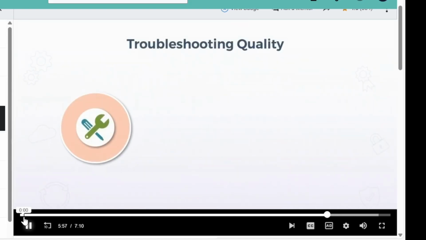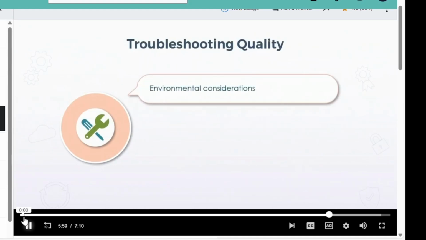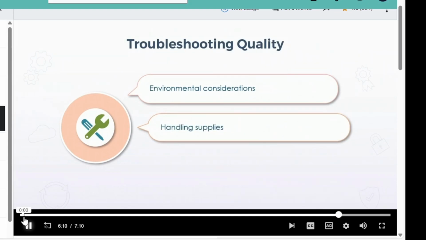Finally, you might also want to consider the actual printing environment. In other words, is it very hot? Is it very cold or dry or very damp? All of those can affect the quality of your image. And that goes for the supplies as well and how they are handled.